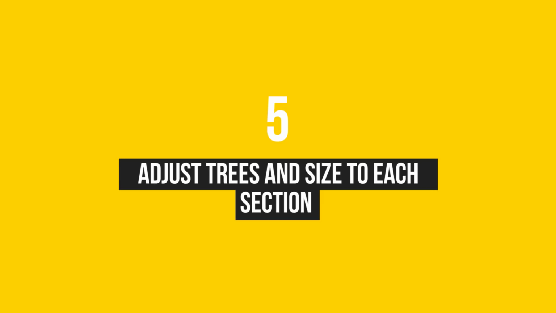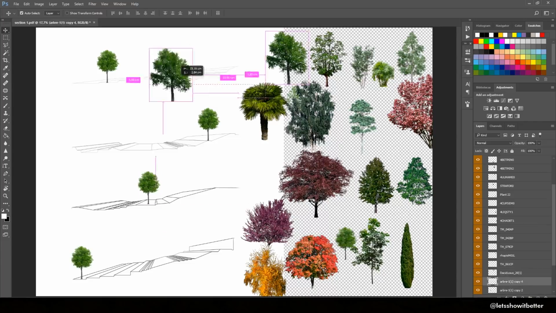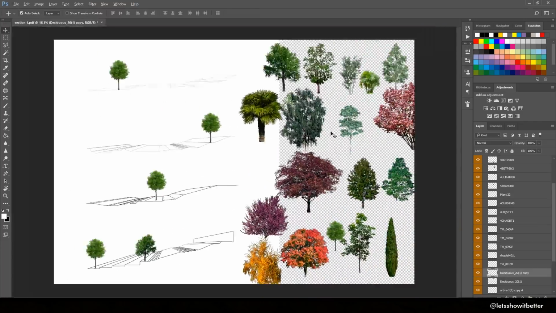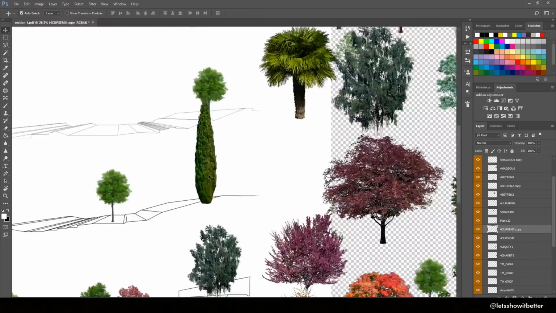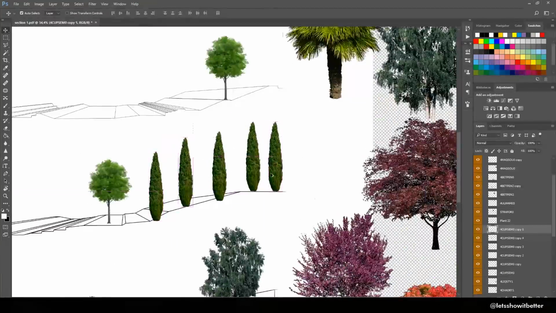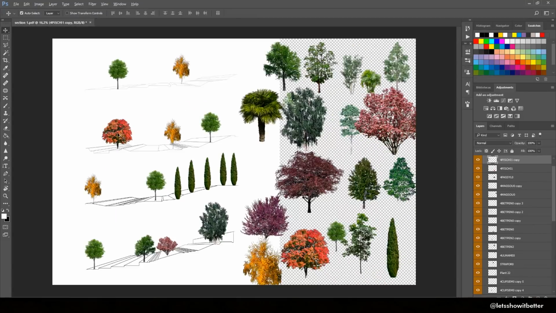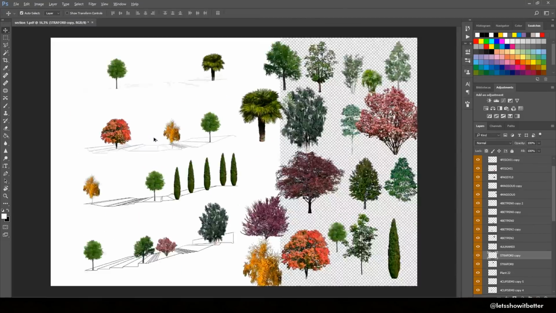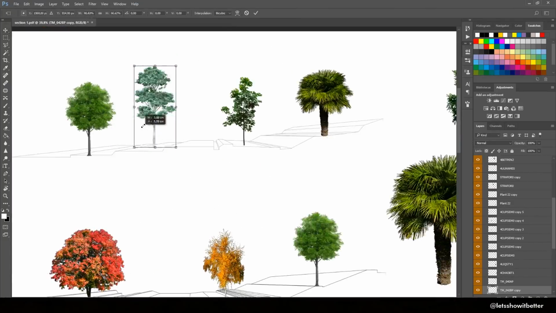Okay, so now we're going to adjust our tree size and put it in each section, in each profile. Before, we imported a lot of trees. Now, since we have those trees and I've just dragged them over to the side so they don't distract us that much, I'm just going to start putting these trees inside of our profiles. Some of these trees are going to be repeated, and some are just going to be placed once.